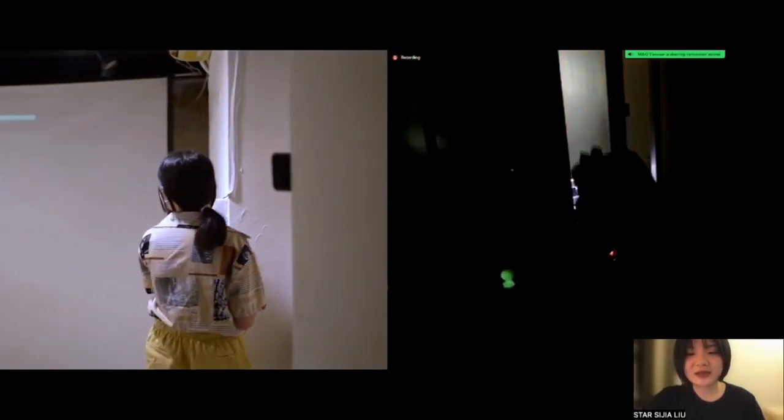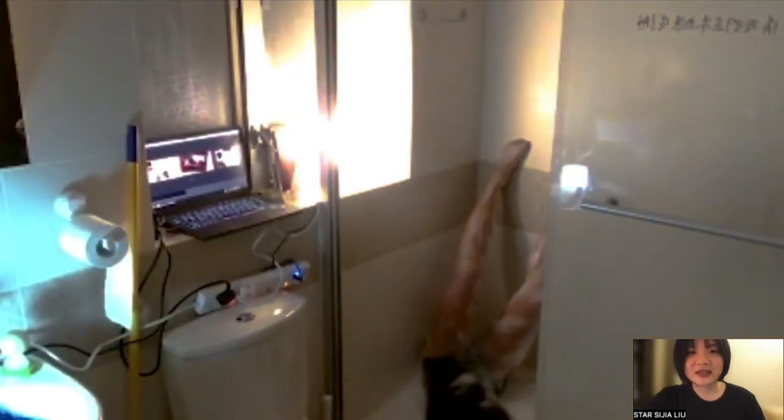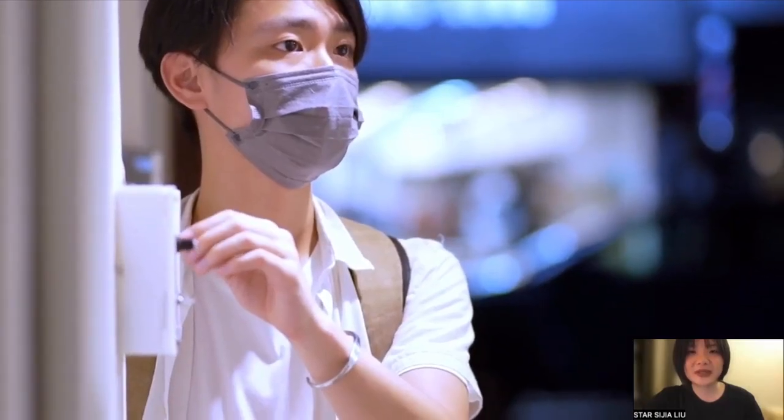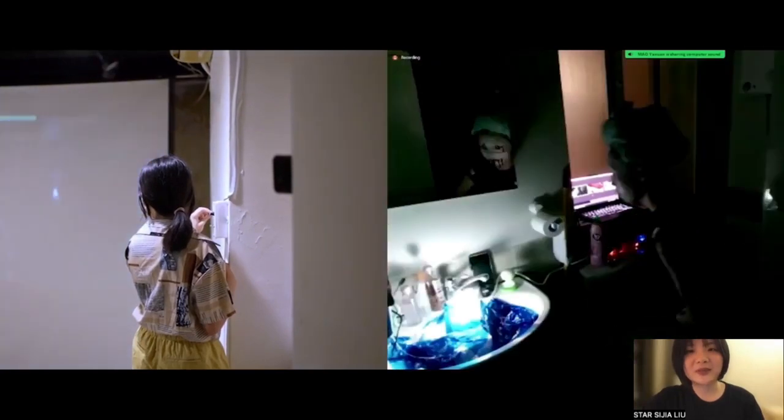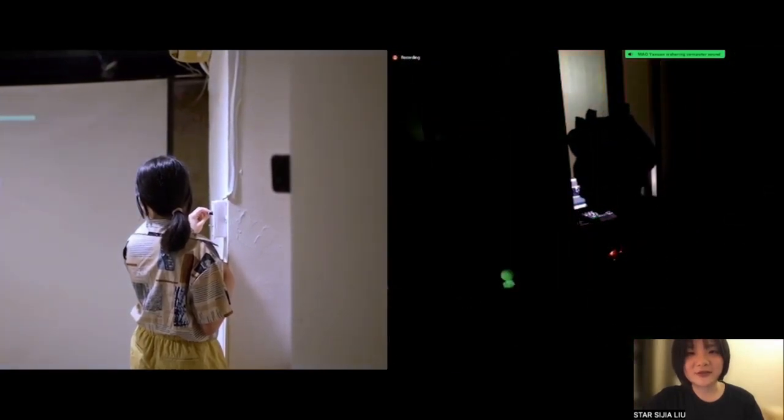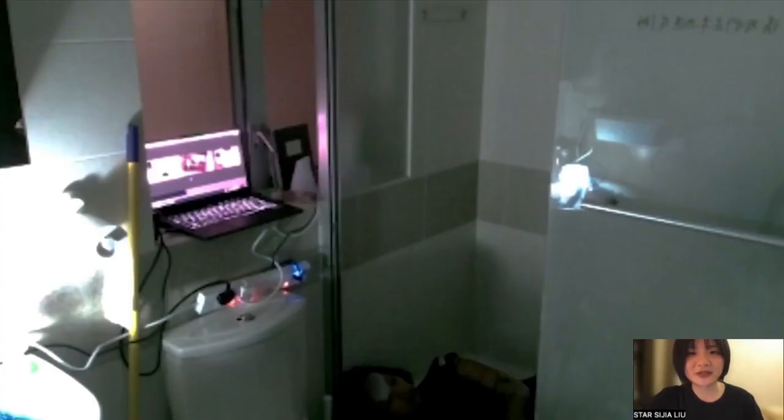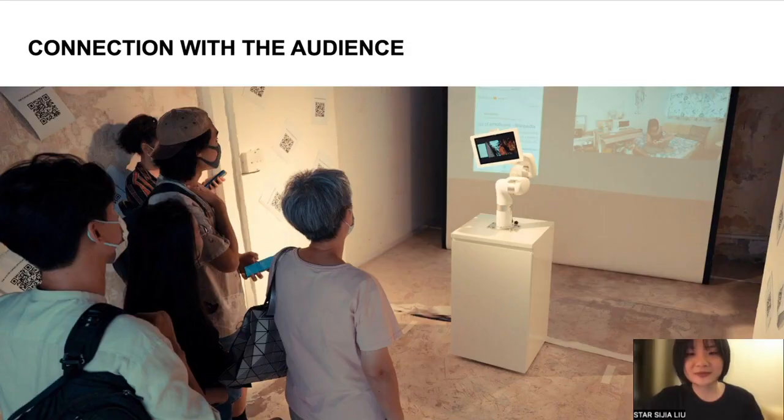And she even has some tricky things. When the light turned up, you found she disappeared. But actually, she's back at the shower. It was very interesting. She created interaction with the audience by using her performative space based on what is visible and not visible to the exhibition. She also shared her feeling. Sometimes when the light turned off, she feels as if she's sharing a secret with the audience.